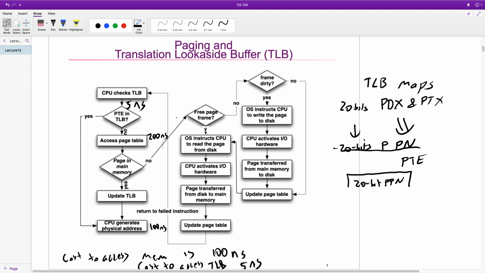Clearly, the TLB is necessary, and it better be really good. It better have a high hit rate, right? Because this cost of 300 nanoseconds versus the raw memory cost of 100 nanoseconds might make you say, well, let's not use paging anymore, right? Let's not use virtual addressing.